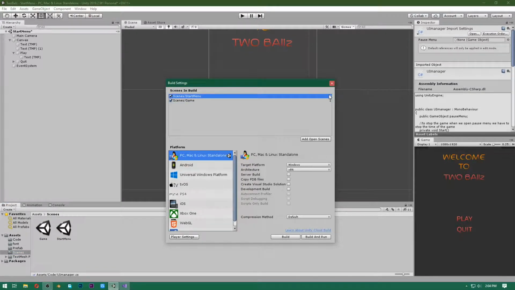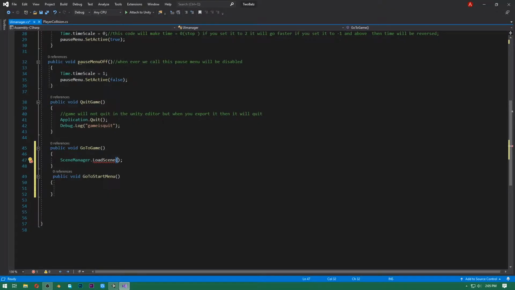Now you can see this 0 and 1. This is the build index of this scene. So in our script, let's write 1 in the bracket to go to the game, and then just copy this code and in the go to start menu function, in the build index write 0.